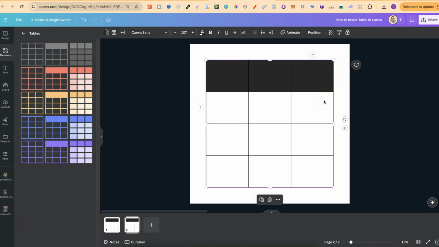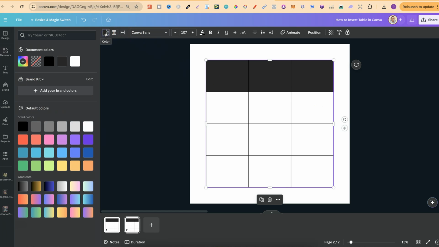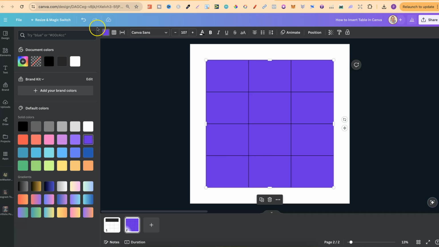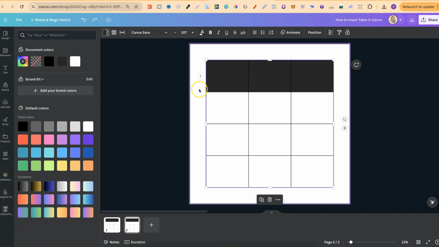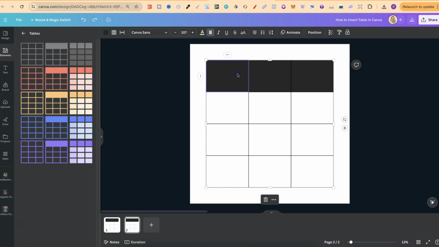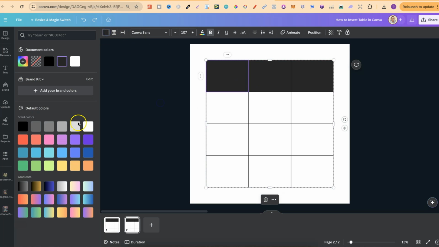And now we have a few different options on how to customize this table. If we look up here on the left-hand side, we can choose the colours that we want for our table. If we click on one of these colours, it's going to do the whole table. Now, if you want to do individual colours, we can simply click onto that individual box, and then we can choose the colour that we want, just like that.